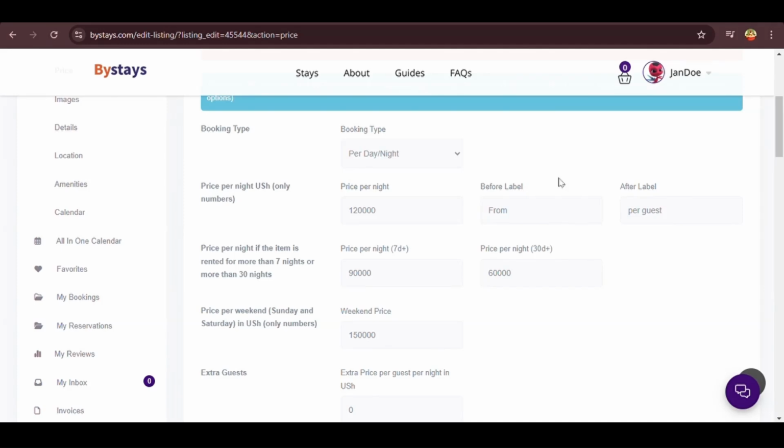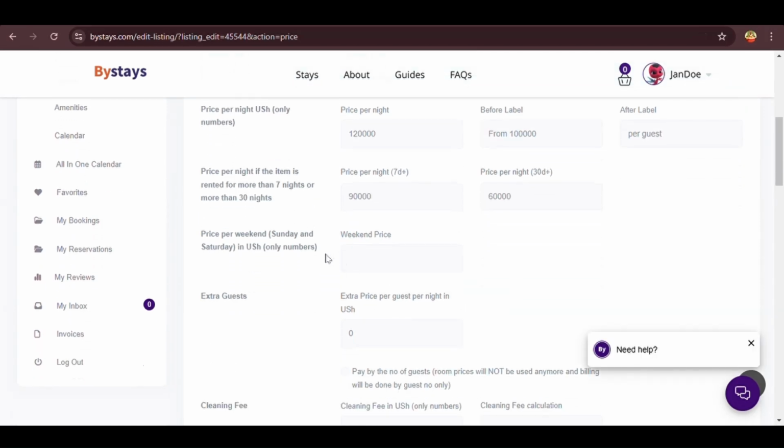Then we have the unique section, price per night. If the item is rented for more than 7 nights, you need to put a particular price, and for more than 30 nights, you need to put a particular price, depending on what your listing prefers. Then we also have the weekend price. Please note that there.